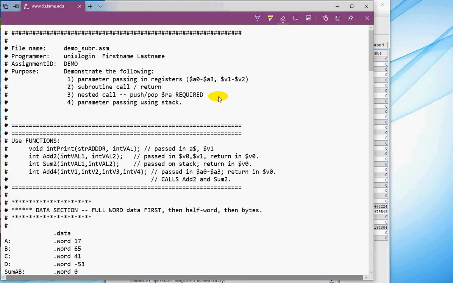Welcome. This is a video to show you how to pass parameters different ways.